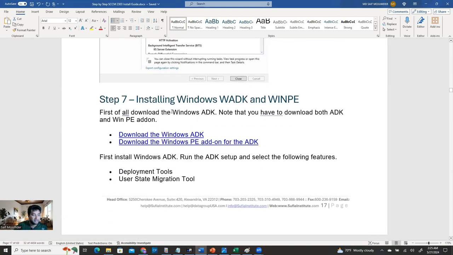And then now install Windows ADK and WinPE. So how are you going to download it? First of all, you download Windows ADK.